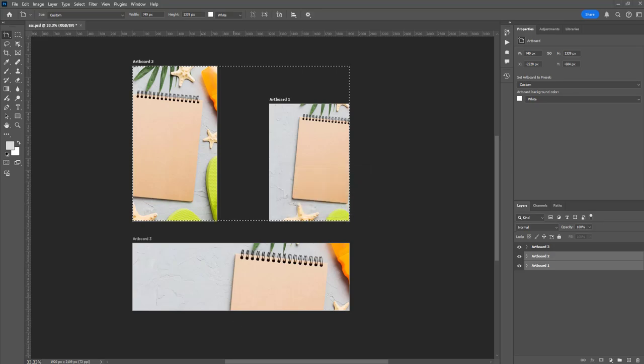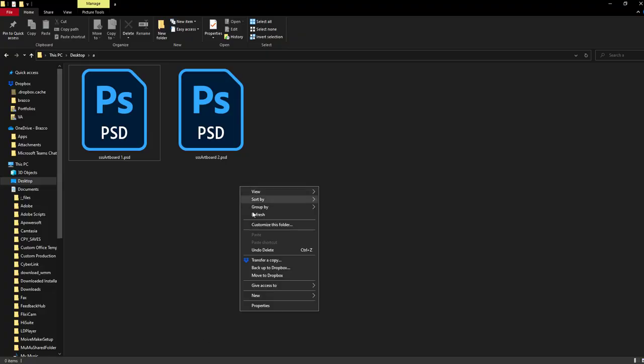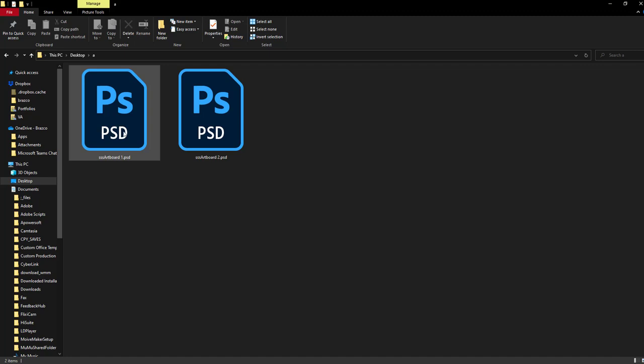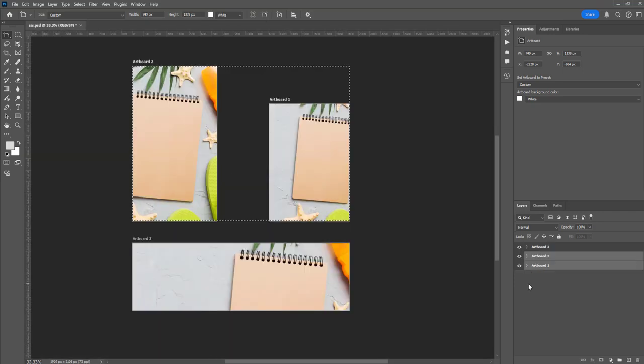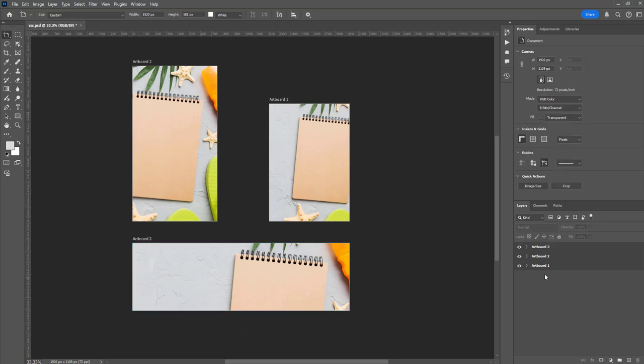Let's check. As you can see, we have two folders, two PSD files. So that's it.